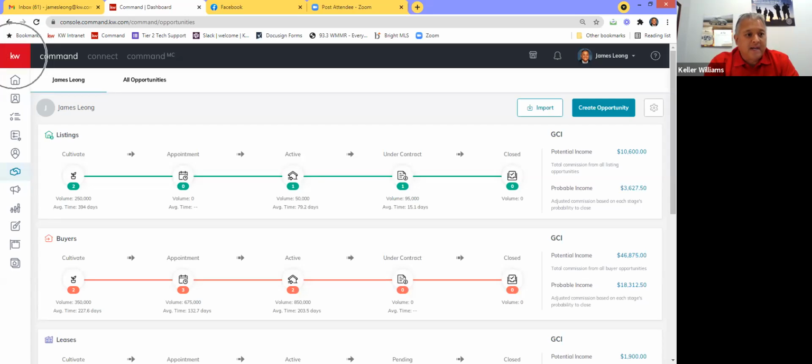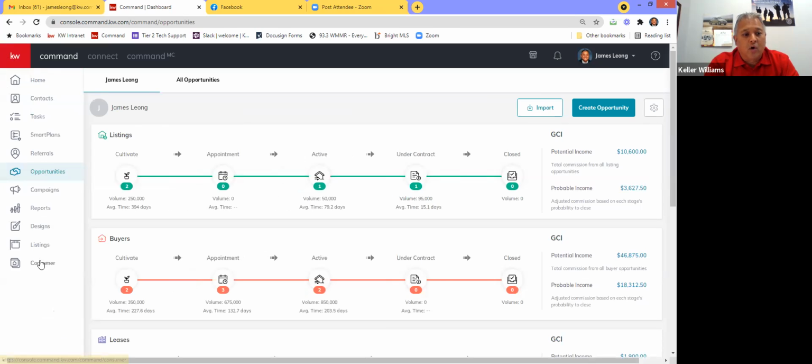If you don't know where that is, over on the left-hand side, you're going to see the red KW button. When you click on it, it's going to open up all the different applets for you to be able to jump into within command. So we're going to click over onto the opportunities applet, and that's where it's going to take us into our opportunities.